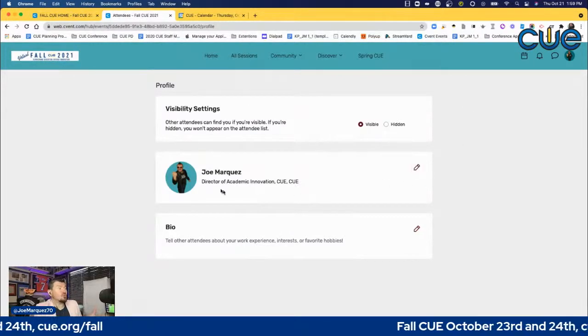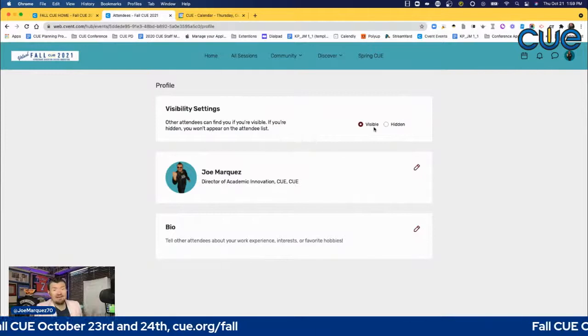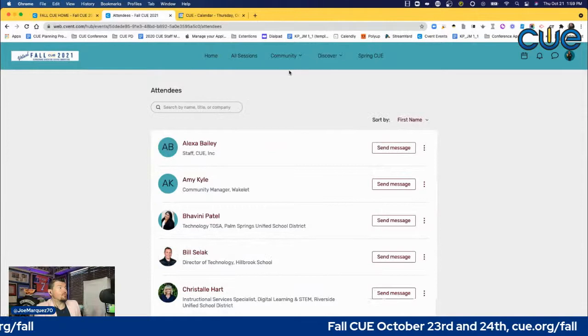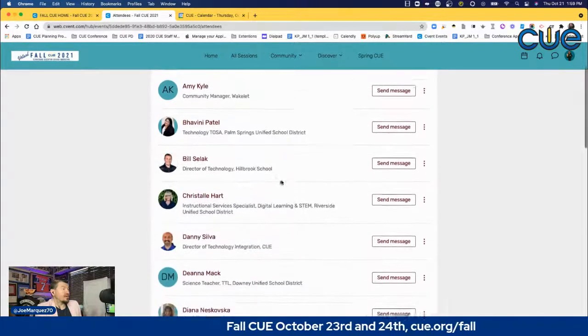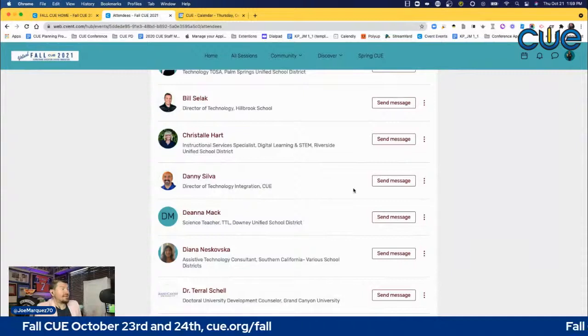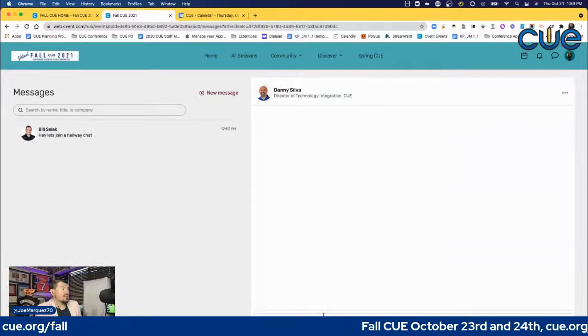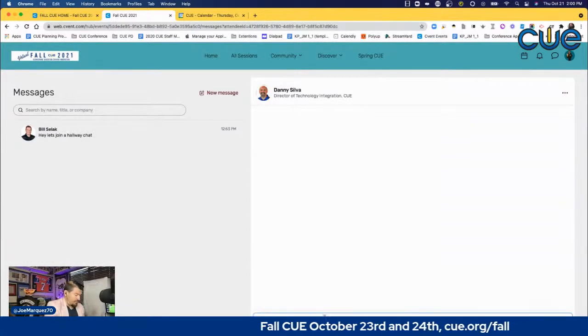Here you can also change your image, you can change your bio, any of the things that people will be able to discover once you have made yourself visible. Now, again, you do not have to make yourself visible, but if you want to, then people can find you under the attendee page. And then I can come in here and I can be like, oh, I want to message Danny. So I click send message right here. And I'm going to say, hey, Danny, how are you?